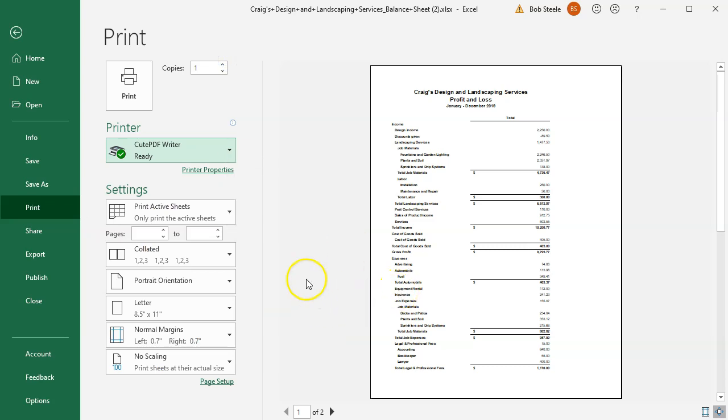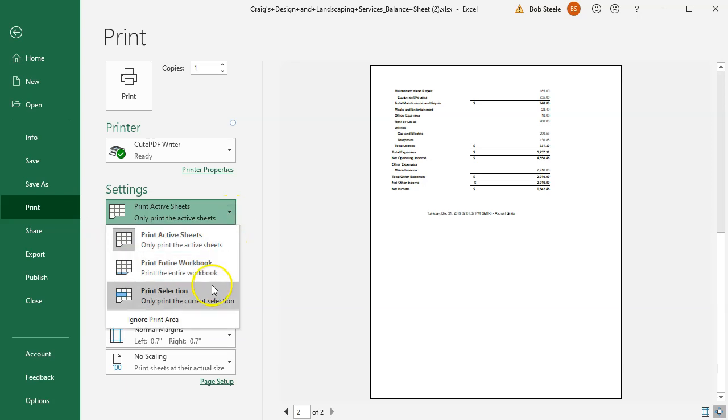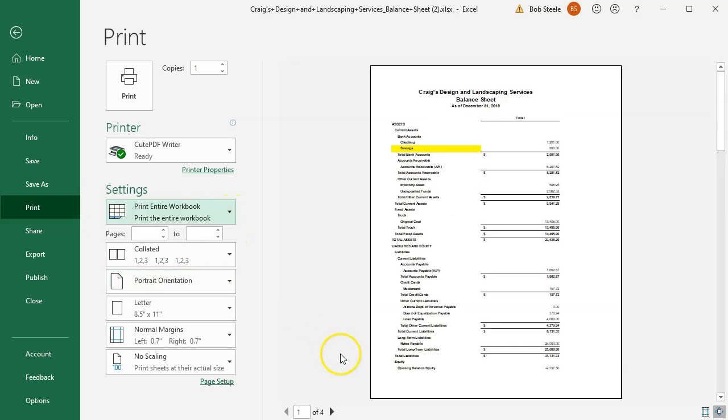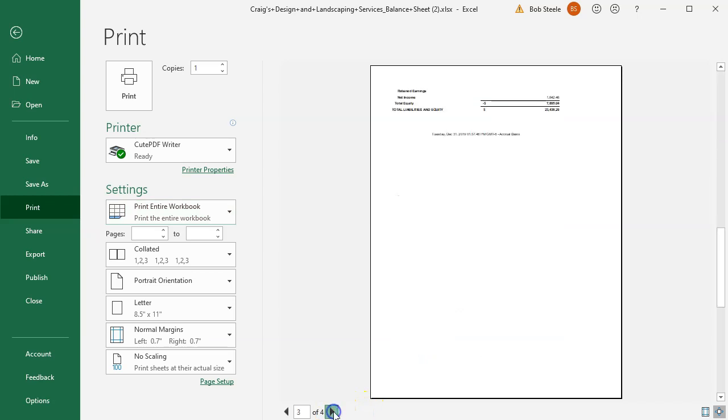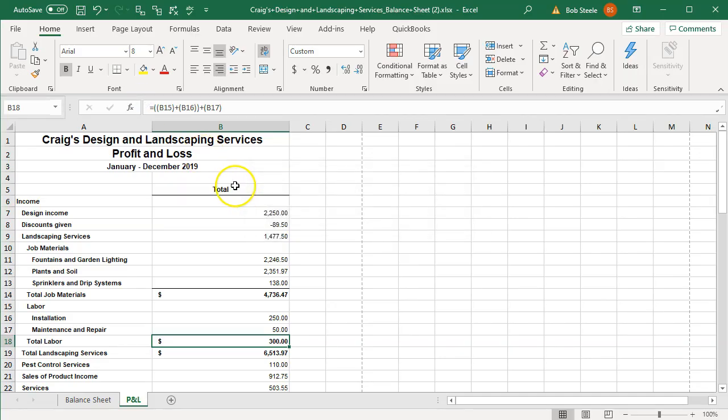Then I want to save not just the first page here. I want to save both worksheets. So what I want to do is have not the print active sheet, but I want to print the entire workbook. So I'm going to print the entire workbook, which is now 4 pages, balance sheet, and then the profit and loss. And then we're going to be sending it to the Qt PDF printer. Let's go ahead and print that, see what it will look like.